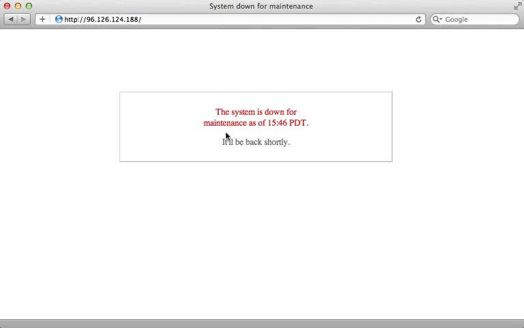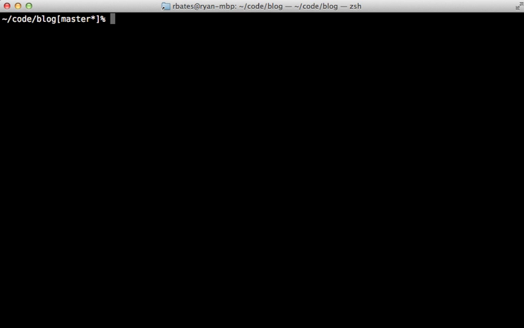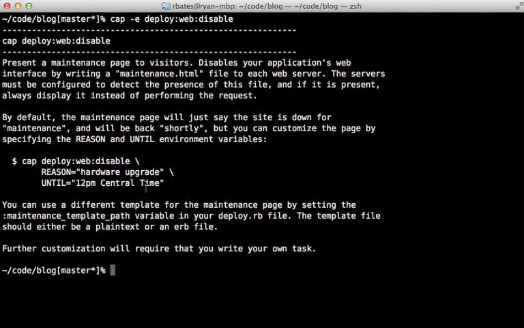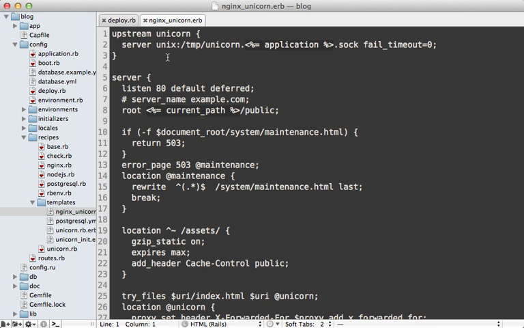You probably want to configure this and customize it. Now I can check out the full documentation for this by passing in the dash E option, and that's called deploy web disable. And this will tell me how I can configure it by passing in various environment variables like this. And also I can set the maintenance template path to change what HTML file is used to generate the maintenance page. So that's what I'll do here.